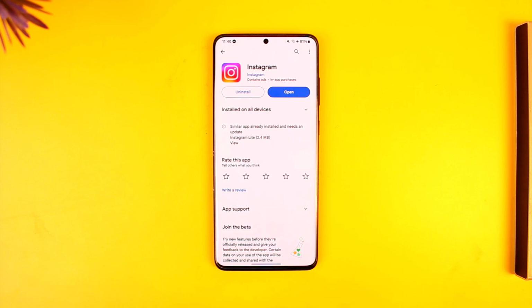In this video I'm going to guide you on how you can actually turn on quiet mode on Instagram, so make sure to watch the video till the end. Now if you want to turn on quiet mode, which means that even if people send you a message you're not going to get notified of it, it's actually very simple to do.